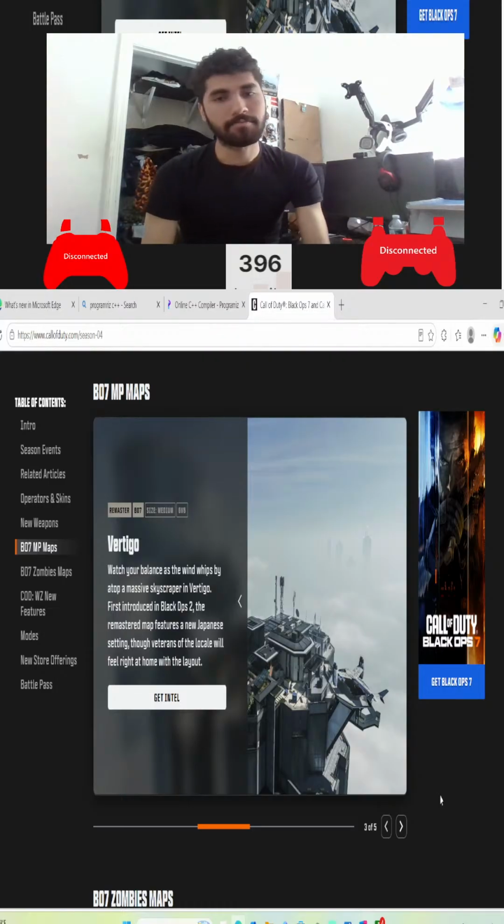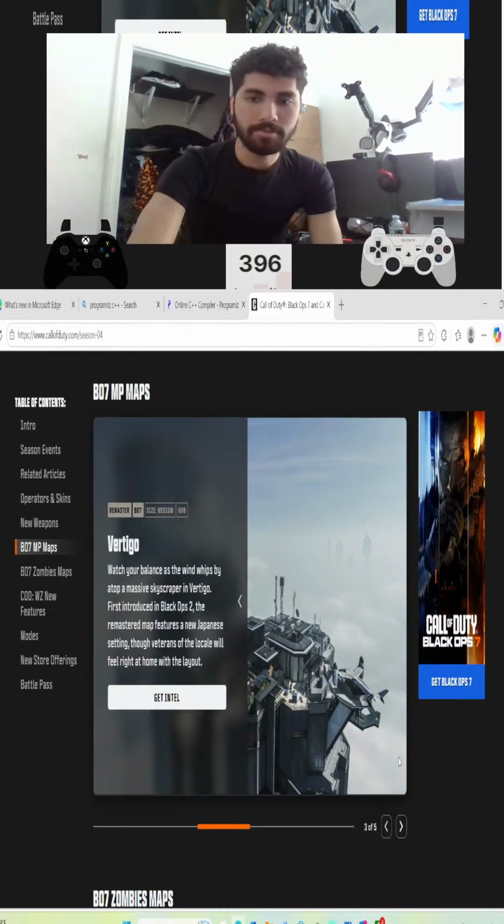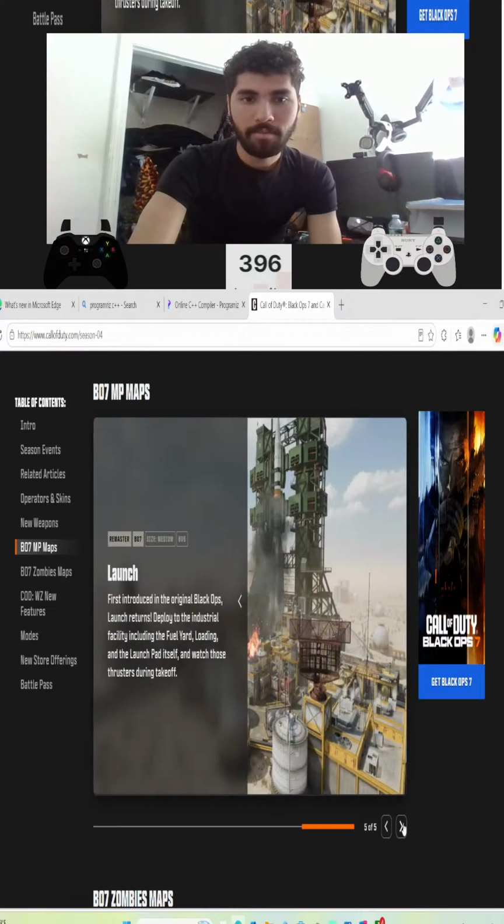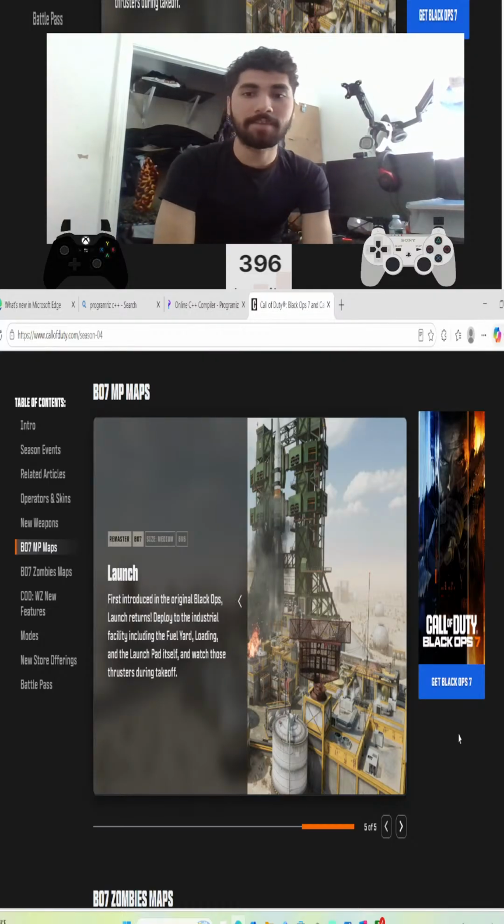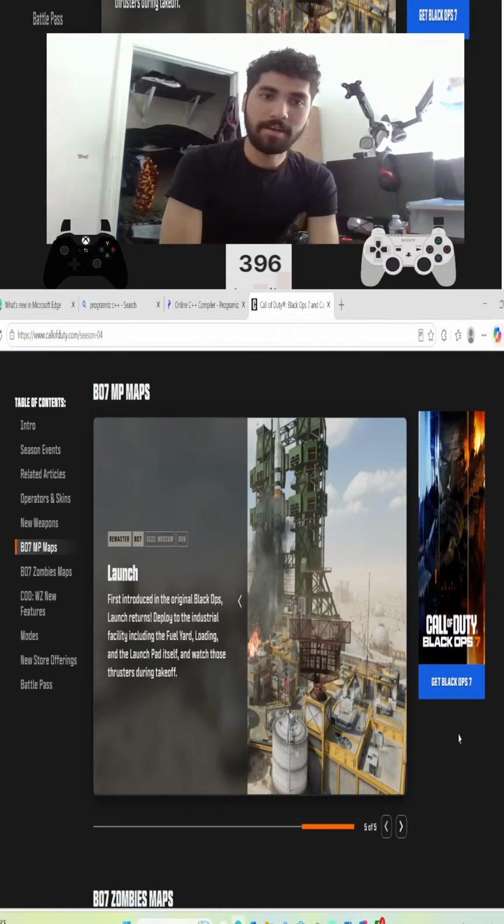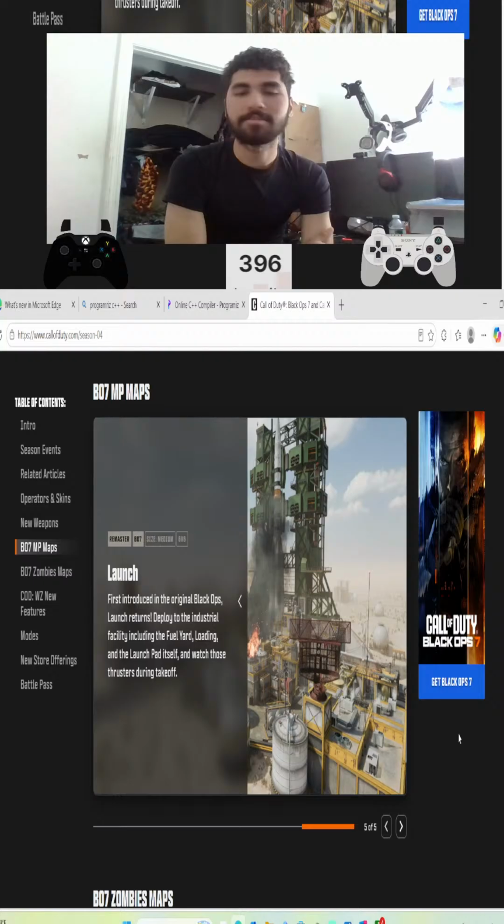Some maps retroed from BO2. This is one of those maps that retroed from BO2, the Vertigo. Really good trick shot map. I always wanted to hit a trick shot on that map. Oh, some BO1 maps. This is from the original BO1. I like BO1. BO1 is actually my first, I think the first. Nah, actually I don't know. Never mind. But yeah, BO1 is a good one. It's fun.